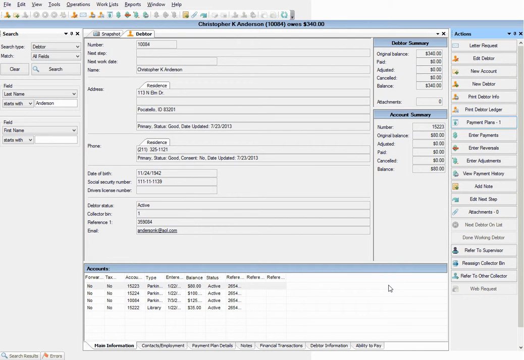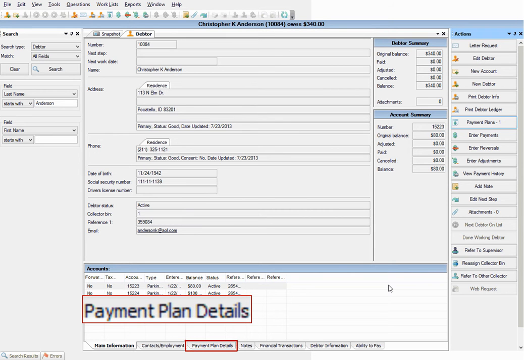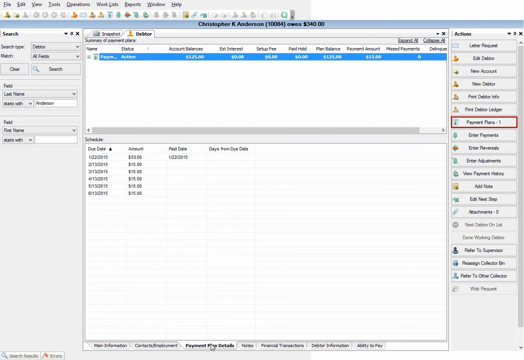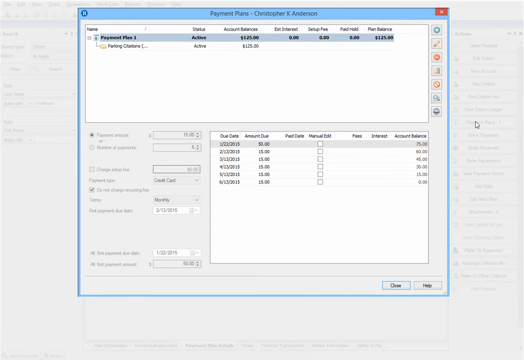If you'd like to view the payment plan details, you can click on the Payment Plan Details tab here. If you want to work with the payment plan, then click the Payment Plans button. These buttons allow me to work with the selected payment plan. For example, this button lets me print a payment schedule of the plan, which contains the terms and other useful information such as the received payments. Let's try it out.